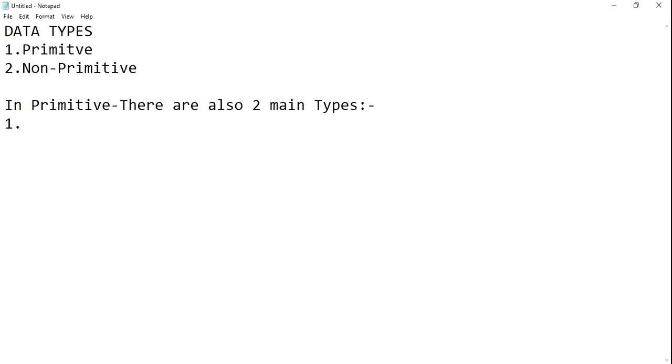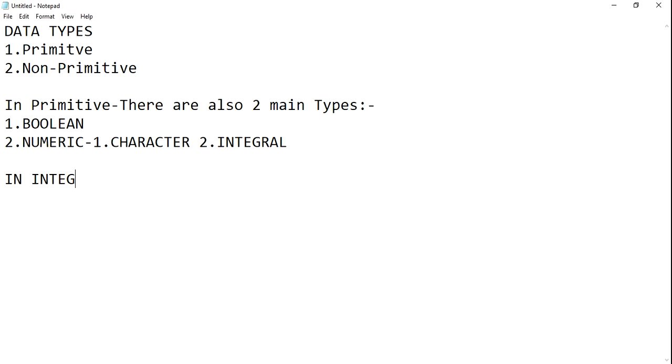First one is the Boolean and second one is the numeric. In numeric, it is also differentiated into two types. First one is the character and second one is the integral. In integral, there are two types. First one is the integer type and second one is the floating point type.